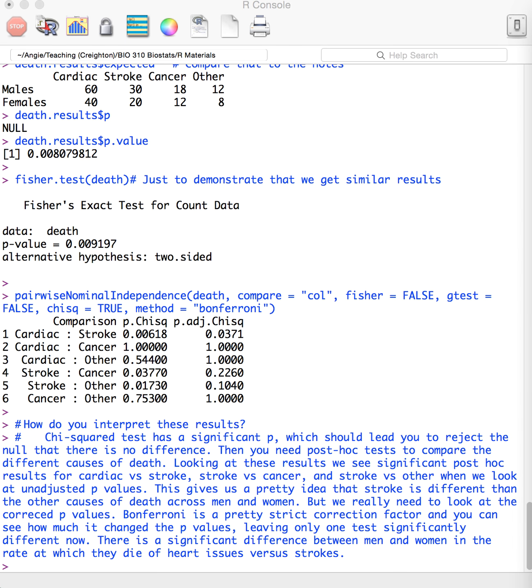Okay, so looking at these different causes of death, looking at these results, we see that there are significant post-hoc results for cardiac versus stroke, for stroke versus cancer, and for stroke versus other when we're looking at the unadjusted p-values. But you see that there are 6 different tests that were done here. So these p-values are being adjusted using the Bonferroni method here, which is a very conservative method.